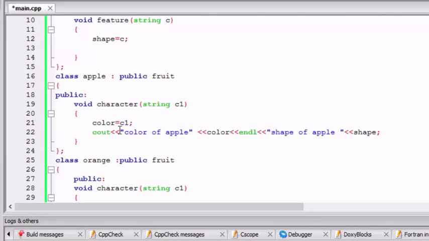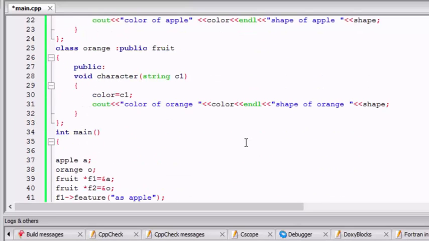Then there comes a character function in the apple class, which will print the color of the apple. Remember this thing, color of the apple. So we have to pass the color of the apple while creating an object of the apple class. If you can see in the main function, I have created an object of the apple class and an object of the orange class. Then there are two pointers which hold the address of apple and orange. This is the main thing which will be performing the polymorphism in both the functions.